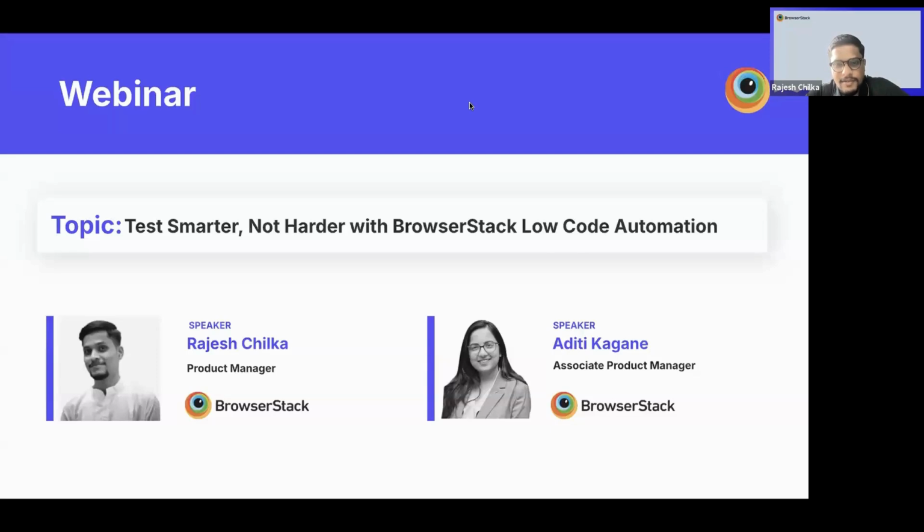And I think this will be a good session for you folks to take away how AI is integrated in low-code and how we have integrated accessibility so you can seamlessly test your accessibility tests as well in low-code.